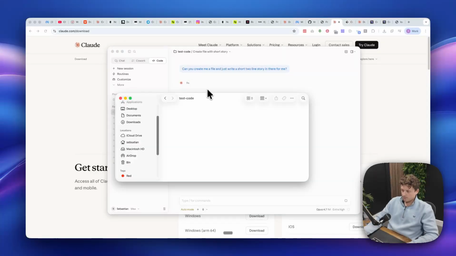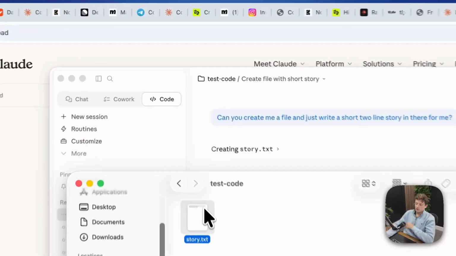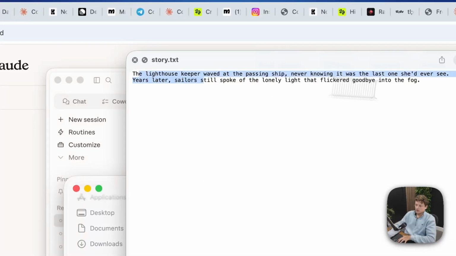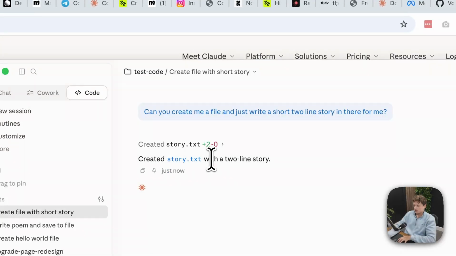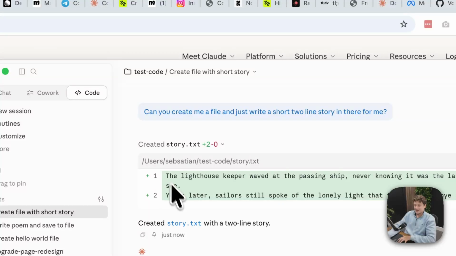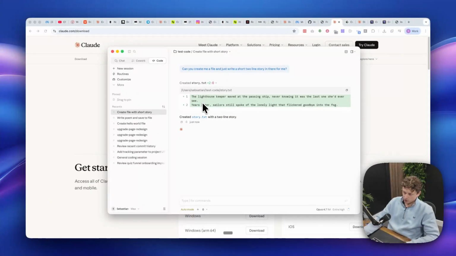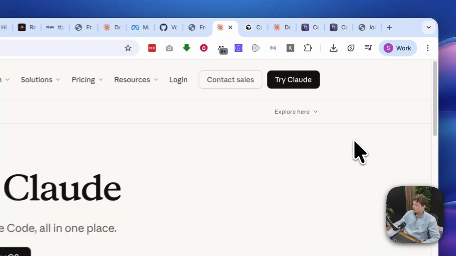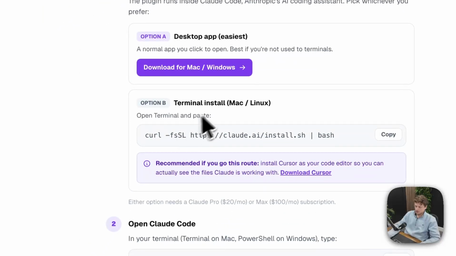So you'll see here, in a second, a file is going to appear, and it's going to put some content into it. So you can see it's just created story.txt, and it's written a story for me. Okay, and all you need to do is click on this, and you can see how it's edited that file. So we'll come back to using this tool in a minute, because the other option, which is the better option, is you use it inside a terminal.